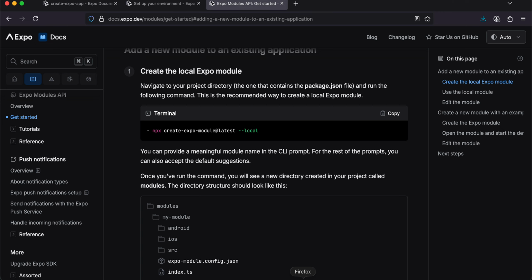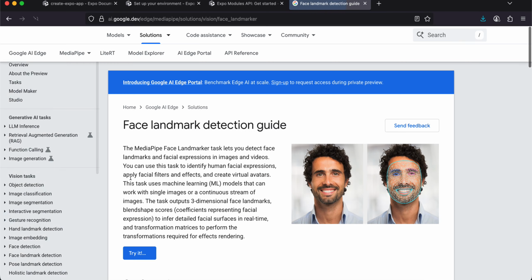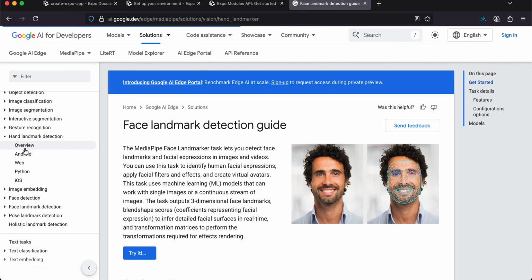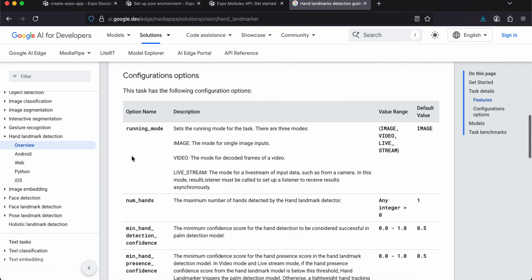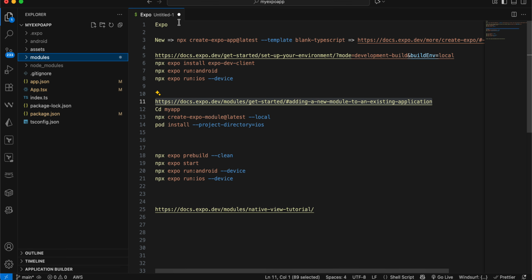Once that is done, you need to go to the MediaPipe hand landmark detection. This is not the one, this one, hand landmark. Go to the overview section, scroll down, and from this you need to download this particular model. Just download this model. Then I'll close this cheat sheet. I no longer require it.